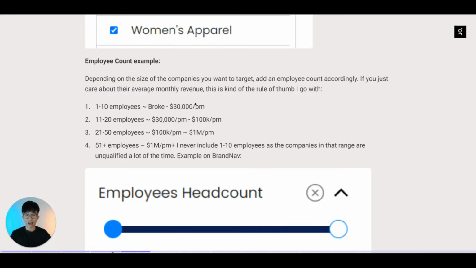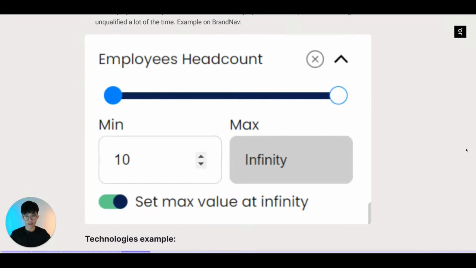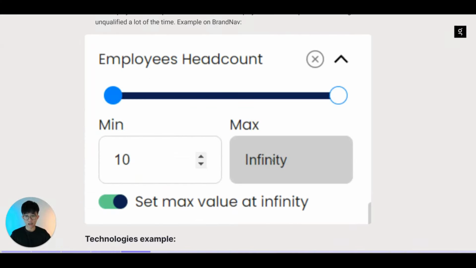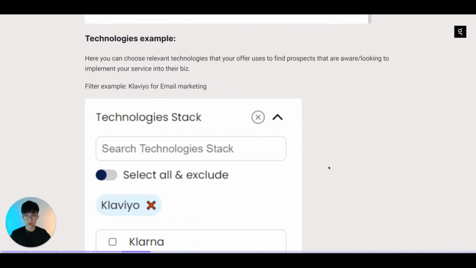So using BrandNav, the example of the filter is this employee headcount, right? We see 10 is the minimum, all the way up to infinity, and the max value is set at infinity. The next one is technologies used. Here you can choose relevant technologies depending on your offer. You could use this to find prospects that are aware of or looking into implementing specific services into their business.